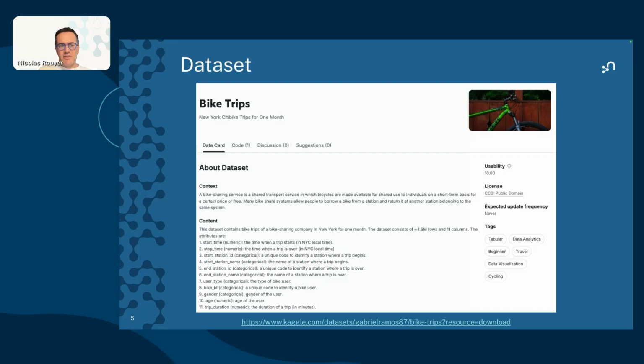What will be our data set here? It's a bike trips data set provided by Gabriel Ramos, and it's available on Kaggle. I have collected every resource on a GitHub that you will be able to scan at the end of the talk.